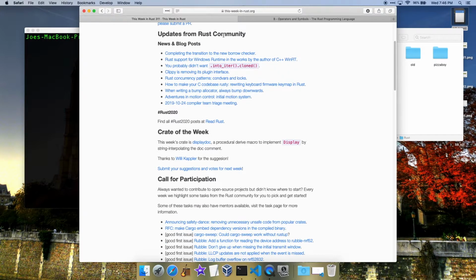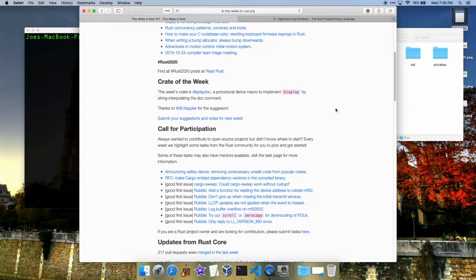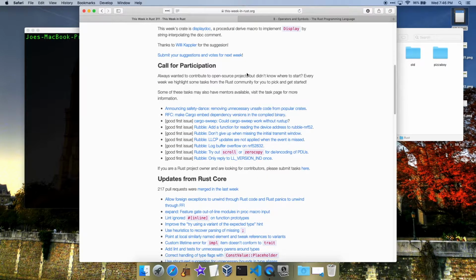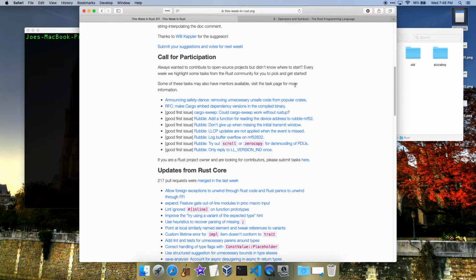It's got updates from the Rust community, so news and blog posts. There's not always the greatest stuff in here, but sometimes there's some interesting stuff that's pretty cool to read through. There's the crate of the week, and a crate is like a library for Rust. It's basically a Rust program that can be used within your program. This one's display doc, a derive macro to implement display. I'm not sure what all that means without thinking too deeply about it.